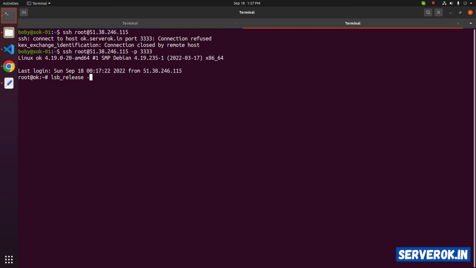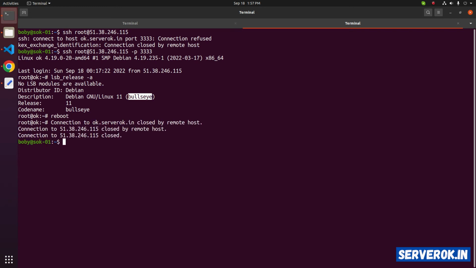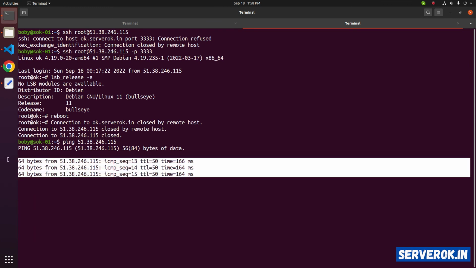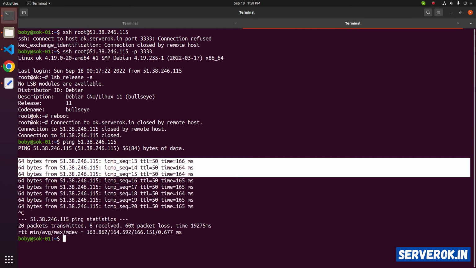Let's see the version of operating system. lsb_release -a. We are now using Debian 11 Bullseye. Let's reboot the server. To see if the server is back online, use the command ping IP address. When the server is back online, you will see the response from the server. We started getting response now. Control C will stop the ping command.